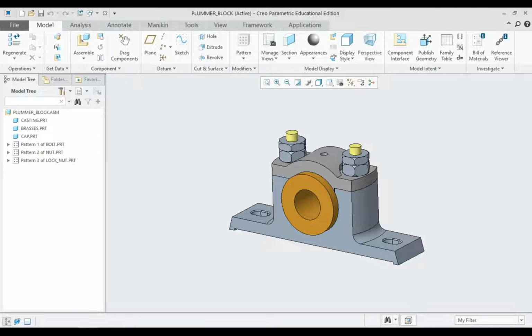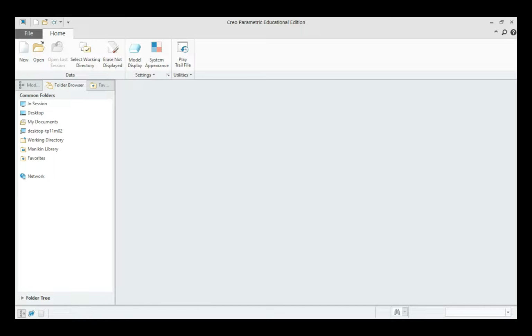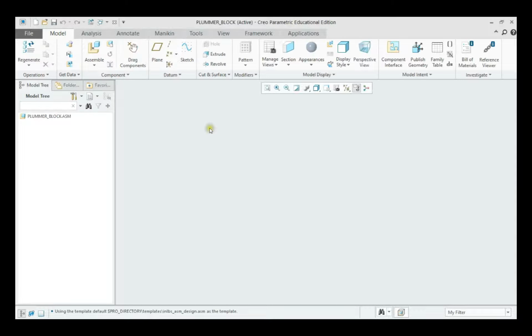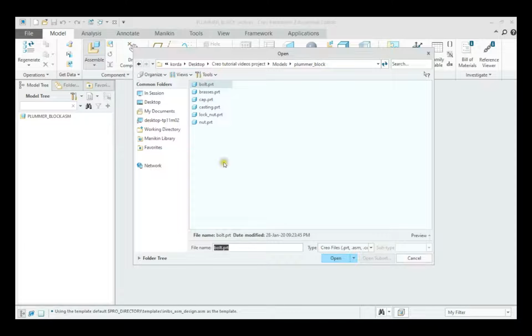In this tutorial, assembly modeling of a plumber block assembly using PTC Creo will be demonstrated. Let us select the folder which contains the parts for this assembly as the working directory, and we shall create a new assembly. Let us import the casting part and set default constraint.